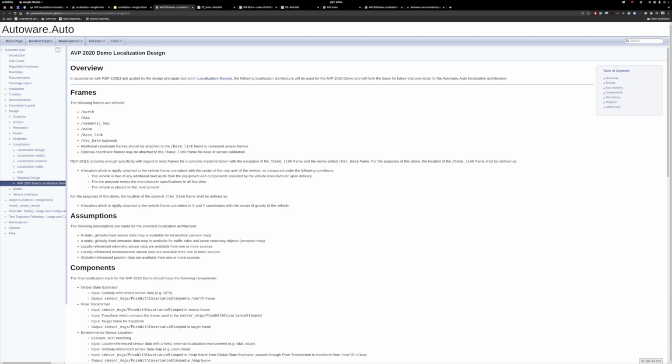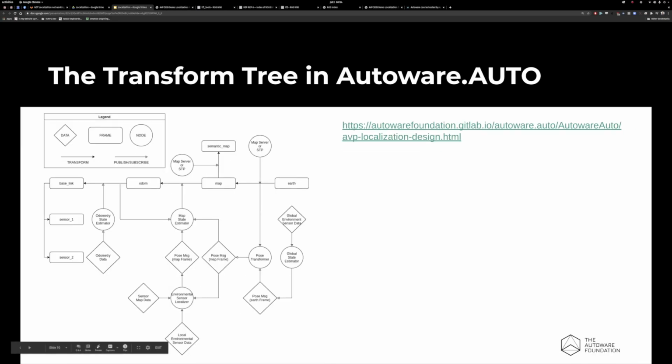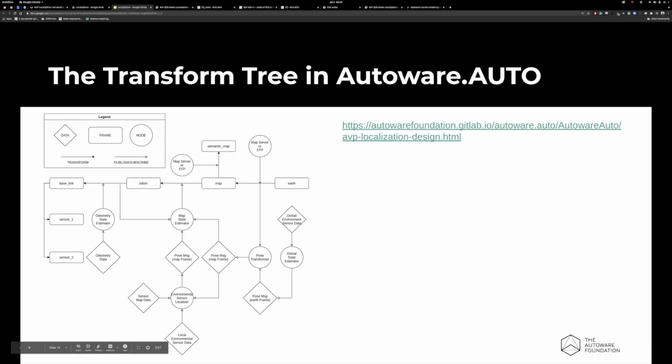And then, as I mentioned, the nav base frame is rigidly attached to the vehicle frame, coincident in X and Y coordinates with the center of gravity of the vehicle. We also make a few assumptions regarding the localization architecture for Autoware.Auto. We assume that there's a static, globally fixed sensor data map, which is available for localization. We call that the sensor map. That is usually a LiDAR-based map, and I mentioned that in the localization architecture before. That's the local environmental sensor data. We assume that there is a static, globally fixed semantic data map, which is available for traffic rules and some stationary objects. We also call that the semantic or HD map. And that is mentioned up here in the semantic map frame.